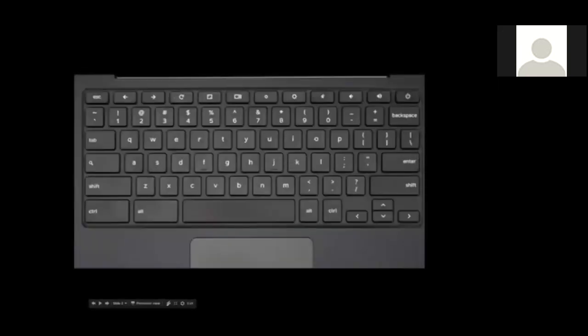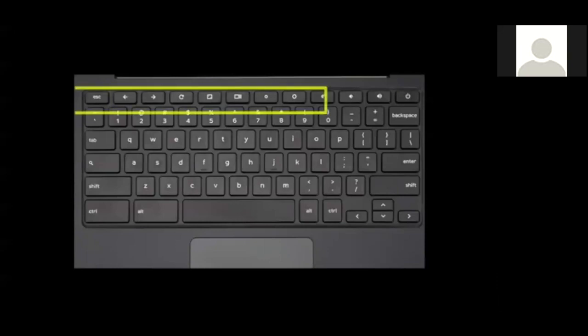Let's take a look at your Chromebook keyboard. In particular, let's look at the top row. Some of these buttons I'm not going to go over because you're going to be using them in combination with a second button. I will talk about it briefly, but we're going to be looking at that more when you look at shortcuts and combinations.